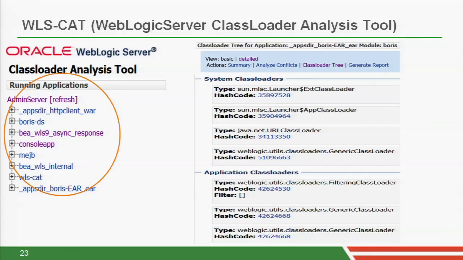So what we can see here is on the left-hand side, we have the list of all of the applications currently loaded by the container. You can see, for example, there are some internal applications like the console app, which is the administration console, and also user applications. This is my favorite demo application. The name of our QA guy, this is why his name appears here, Boris, in case someone is wondering why.